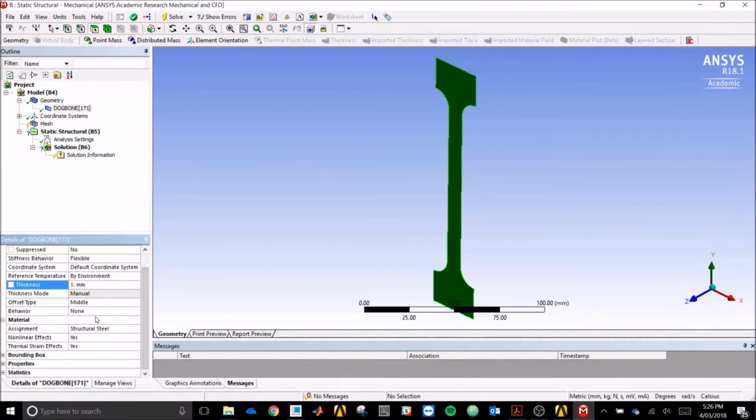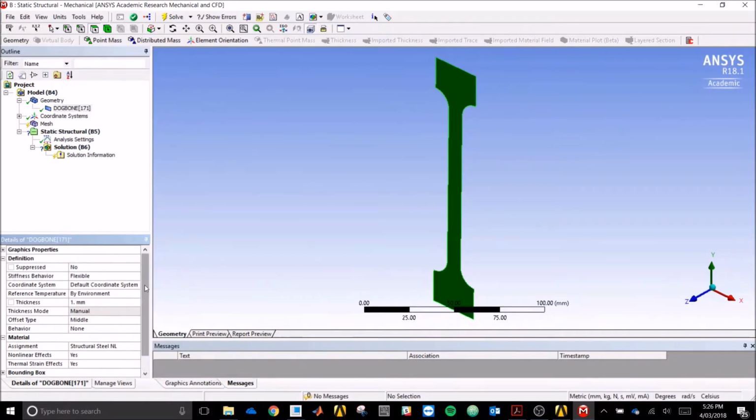Now, by default, ANSYS has assigned the structural steel. However, that's our linear material properties only. So we want to select structural steel nonlinear, and we want to make sure our nonlinear effects are ticked to yes. So it will incorporate plastic deformation.